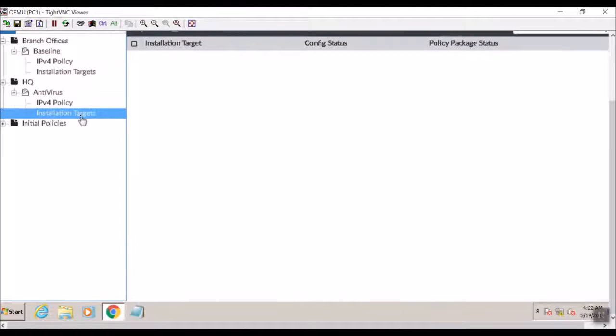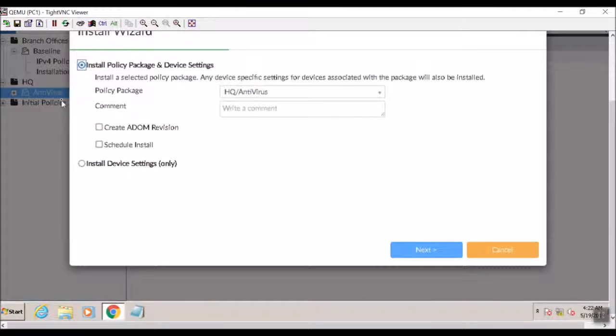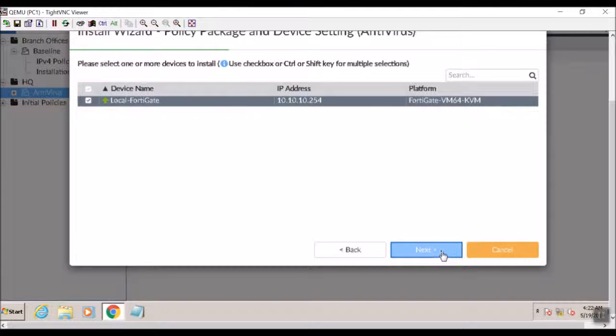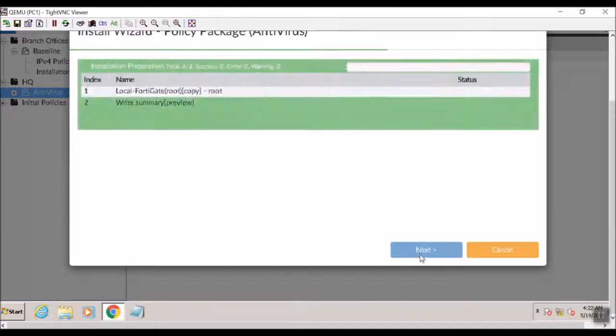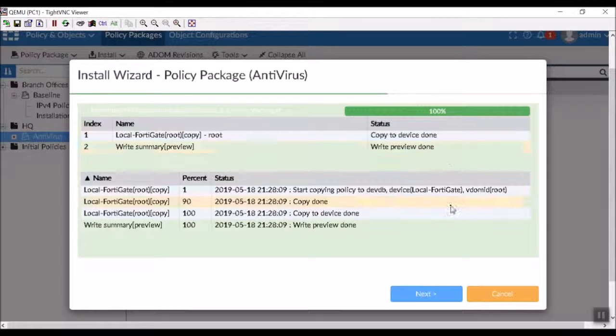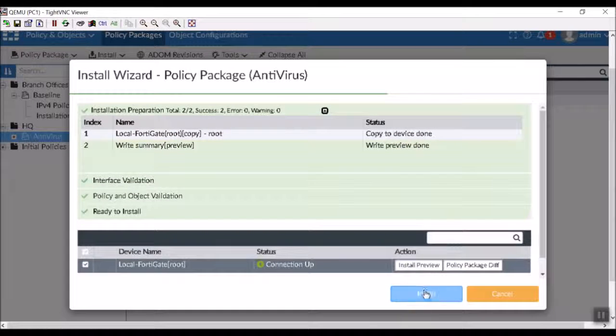So our installation target should still be our local FortiGate. Now this side is modified because we changed the IP address on port 4, and then this one right here is because we changed the policy package that it was assigned to. So now we just have to do a right click and do install wizard. All right, we'll hit next. It does push down those options for the device changes too when you do a policy install. So all right, there we are.